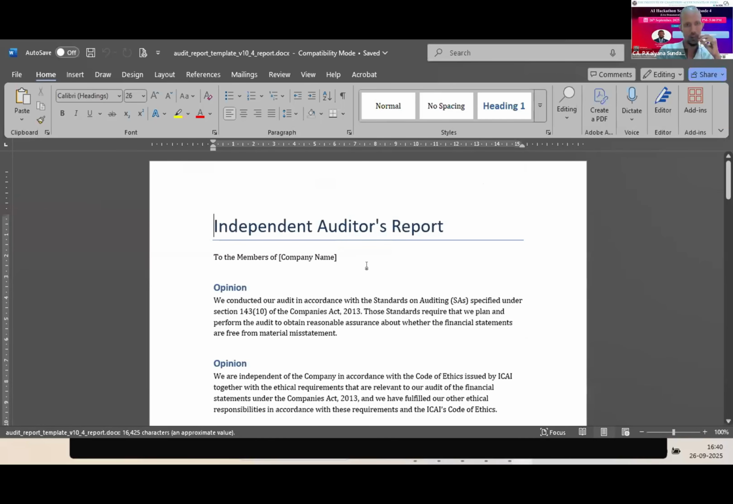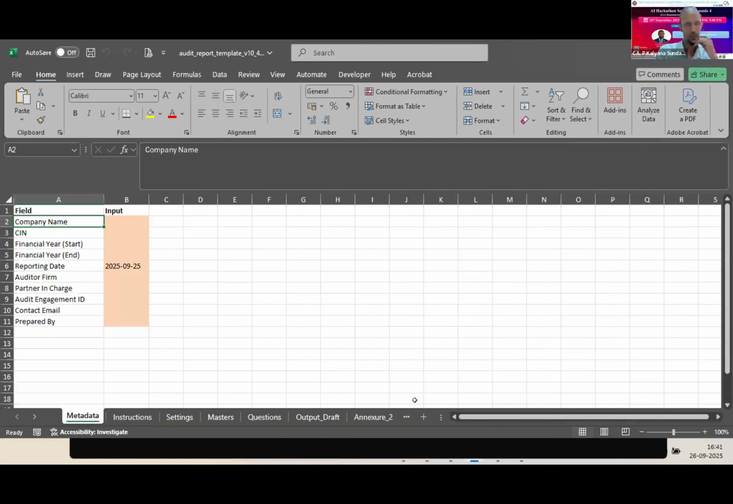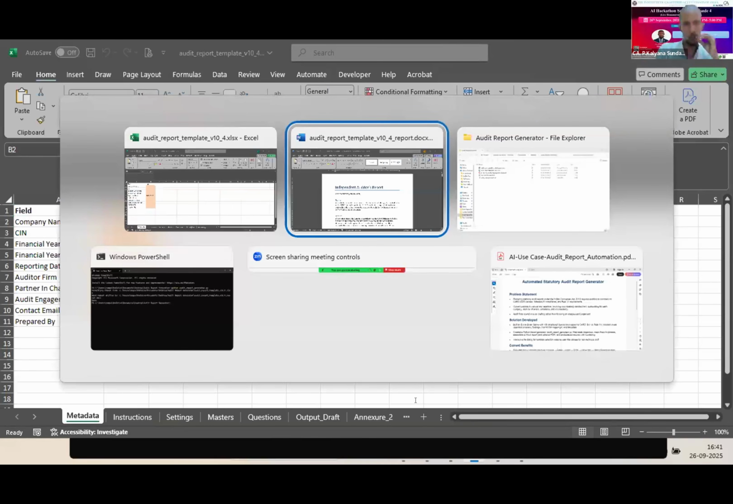So this is how our standard audit report will look. It is addressed to the company. The company name is blank here because the input in the metadata sheet is blank. Once I input it and run the Python code again, the placeholders will get populated.